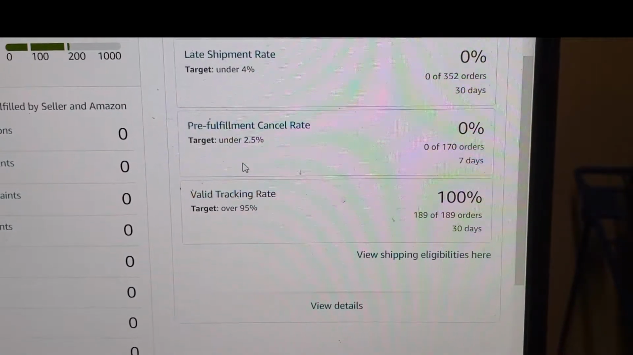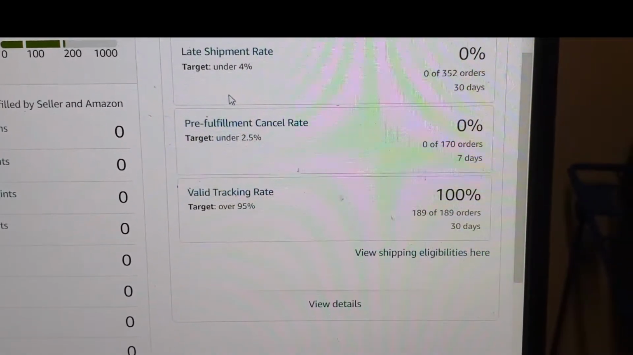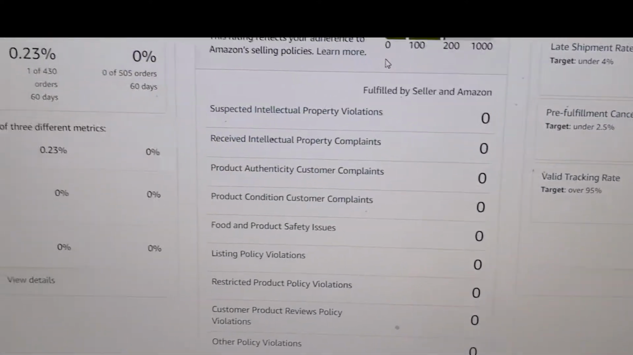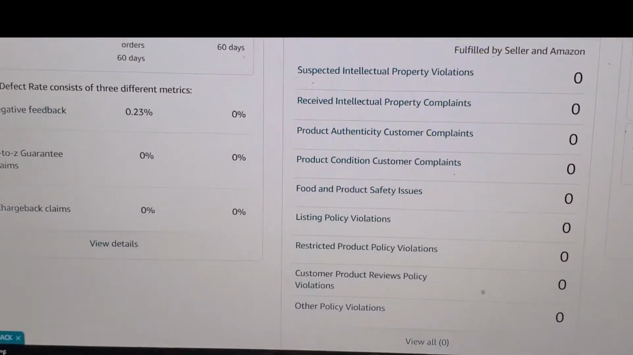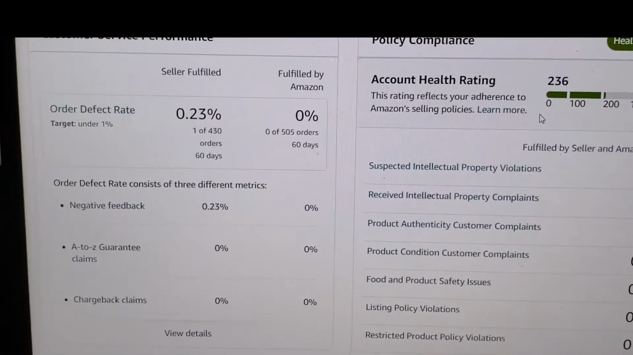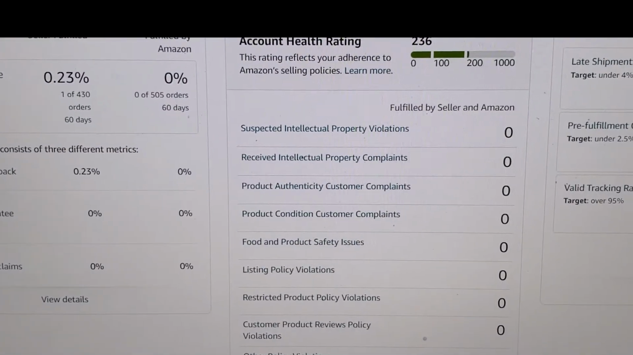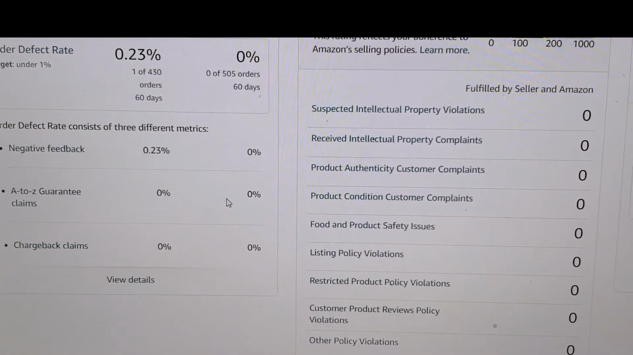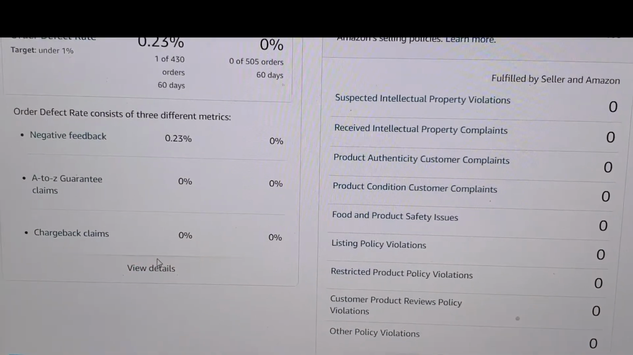Valid tracking rate, pre-fulfillment cancel rate. They give you a percentage for all of that. Late shipment rate. I ship my stuff out the next day. I always do next day shipping, so I don't try to mess with that. But keep an eye on this stuff, man, because sometimes something might pop up and you might either not get the email or you might miss the email.